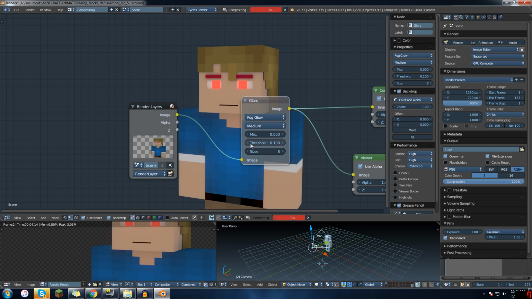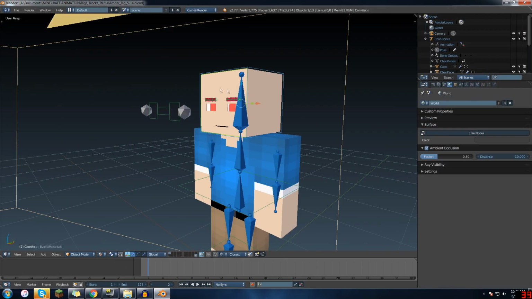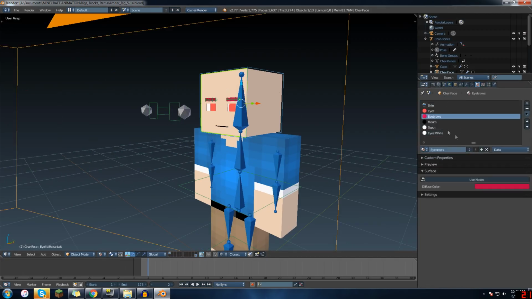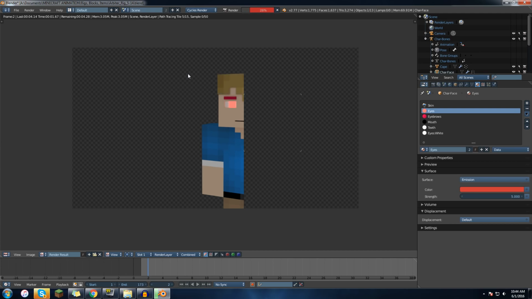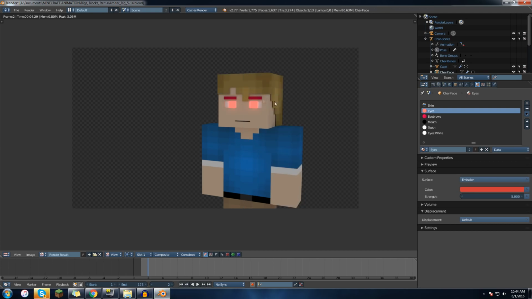I might need to, yeah, let me actually turn the brightness up of the eyeballs. So let's go back to default. Let's go back to material, the eyes. I have the strength at 2. Let's bring the strength up to like 5. Now let's render it out. And now you can already start seeing it's doing the glowing.